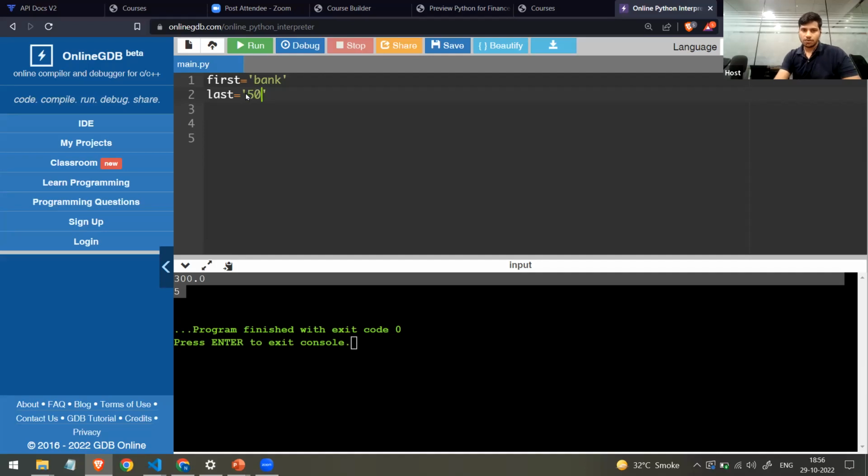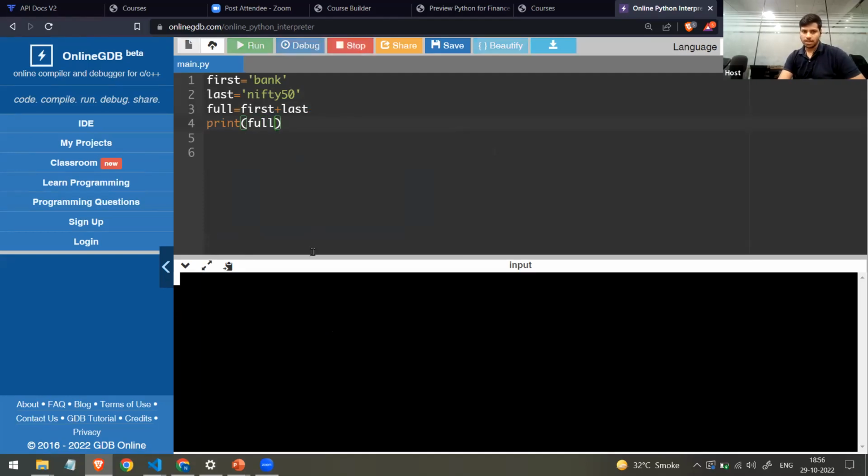Now let's do concatenation. I'll make a variable called full, equal to first plus last. And in the last line, I'll just write print full. So if I run the code, you'll see Bank Nifty 50. This is what I'm seeing on the output screen.